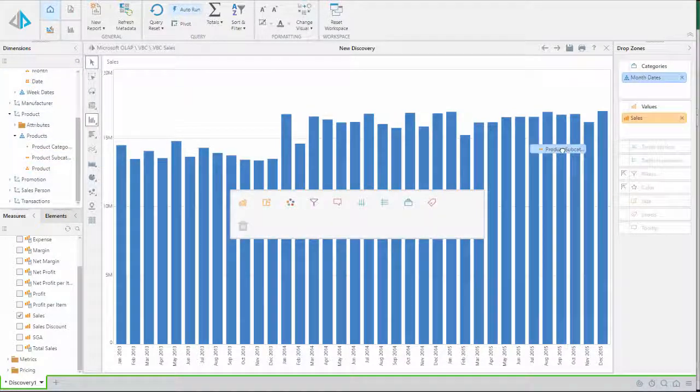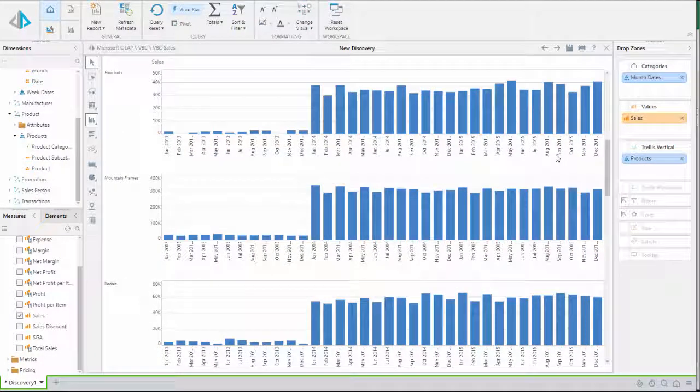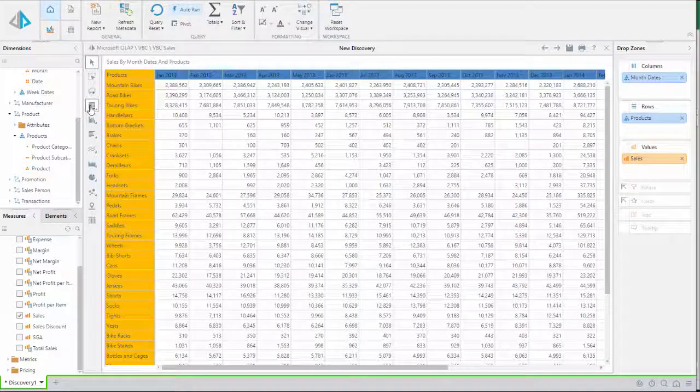Here, you'll see that I can scroll down. Everything has been automatically trellised. All the data is live, of course. I can go ahead and swap to other visuals, such as a grid.